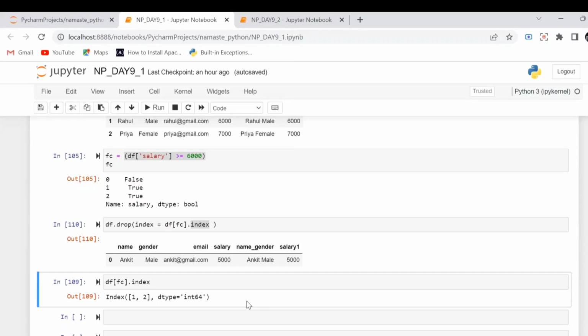One more question. Can we bring a column from a separate data frame? You want to join, right? Yes, you can join. We will learn about aggregation and joins, not today, I think next week. So here df.index will give you the index number based on the condition. That index will be taken and it will drop that. That's it.